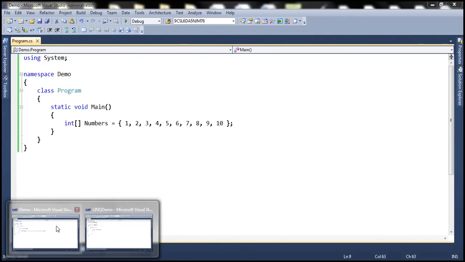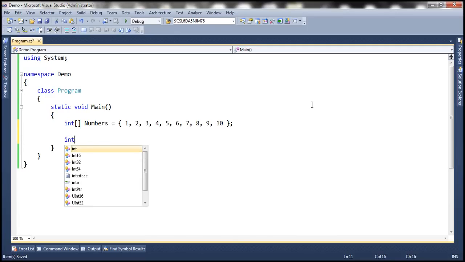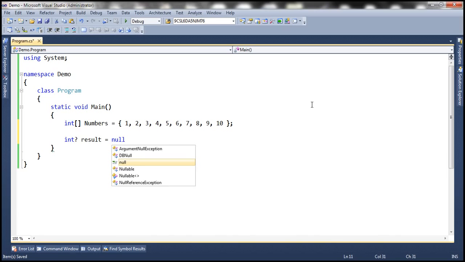Okay, so now what we want to do is, here I've got an integer array and it contains numbers from 1 to 10. So we want to write a program which is going to find out the smallest number in this array and then print that out. Okay, and we want to do that without using LINQ. So in order to implement that, we first need a variable. Let's make it a nullable integer, and we are going to use this variable to store the smallest number, to store the result.